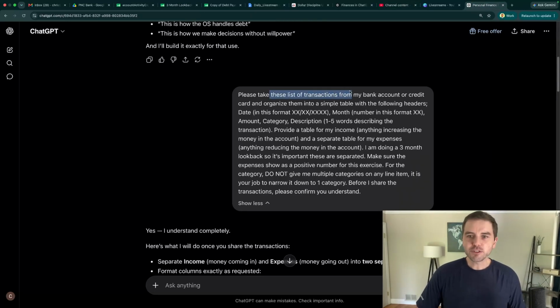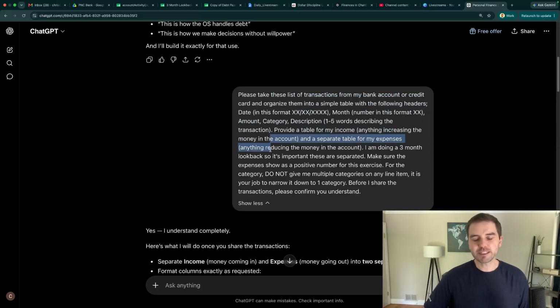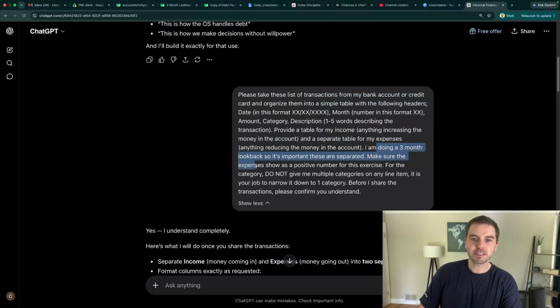Please take these lists of transactions from my bank account or credit card, organize them into a simple table with the following headers: date in this format, the month, right? This is all the formatting. Provide a table for my income, anything increasing money in the account, and a separate table for my expenses, anything reducing the money in the account. I'm doing a 3-month look back, so it's important these are separated. Make sure the expenses show as a positive number for this exercise.